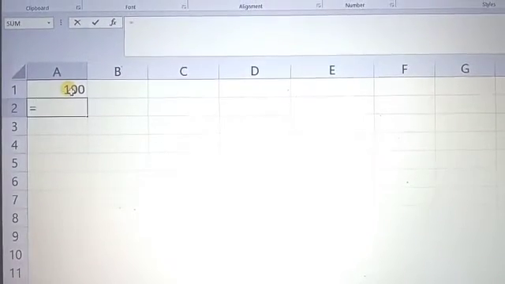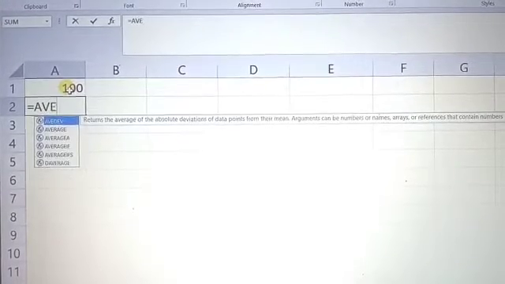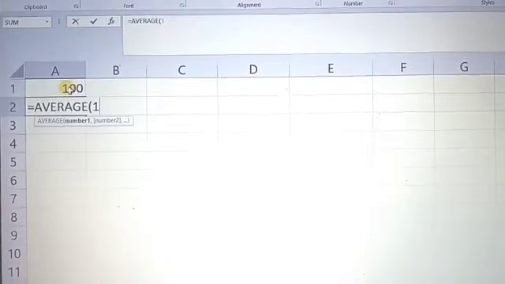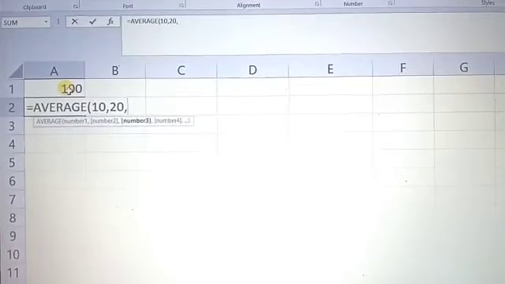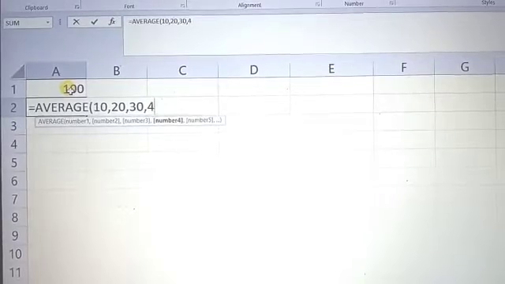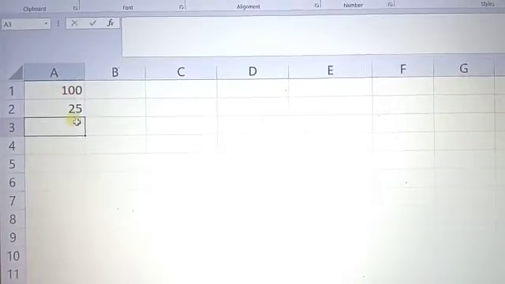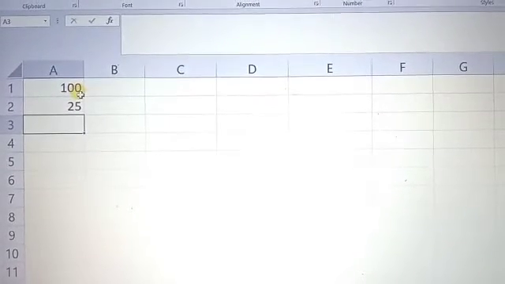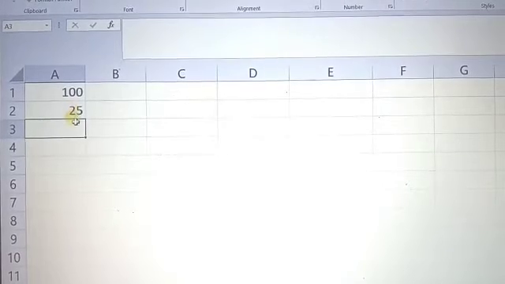In the same manner, we can perform the average. Average, just use the tab key, and provide the same values: 10, 20, 30, 40. It gives the output 25. Why 25? The summation value is 100 and there are 4 values. 100 divided by 4 is the average. So it gives the output 25.